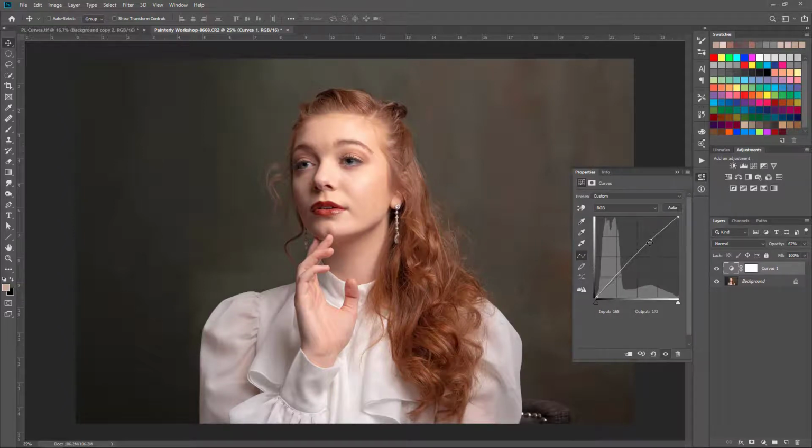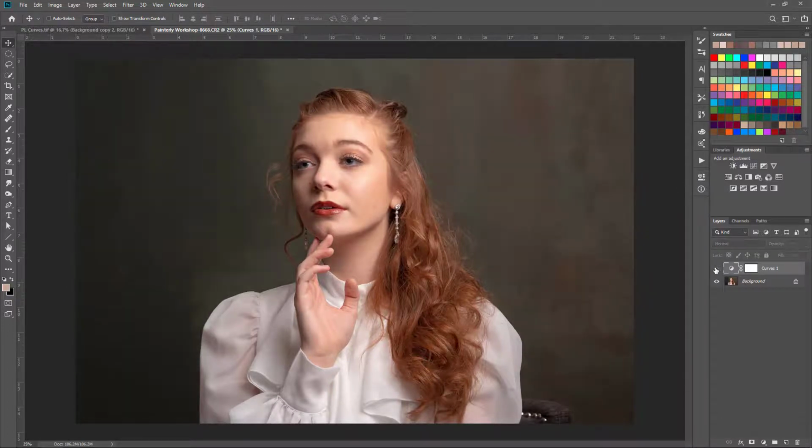So this pretty much just did a subtle increase in the overall highlight area of the image. So that's what auto did on this one. It might not always do that.